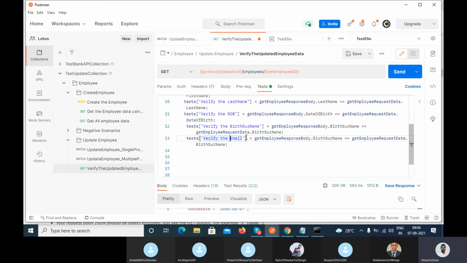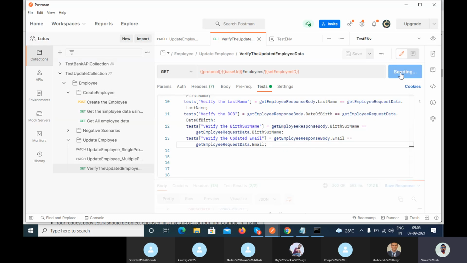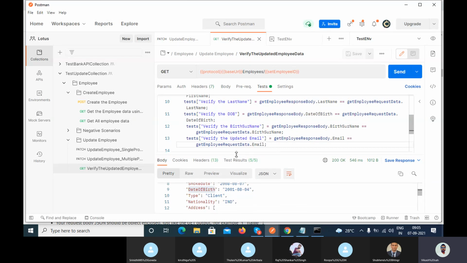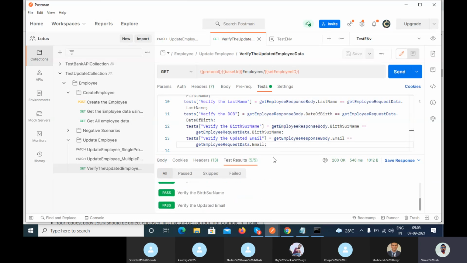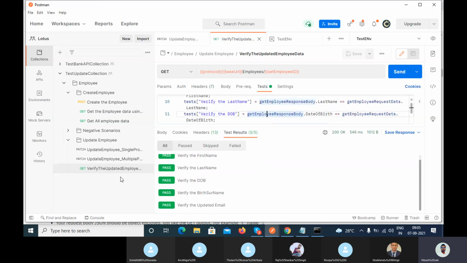Updated. You can change the message. It all depends on you how you want to print. Verify the updated email ID, right? And pass the email here. So similarly, you can add the validation for the other property as well. You can see, right? Clear? Now you verify the data. You first updated the things using single, then multiple, then you are verifying the things.